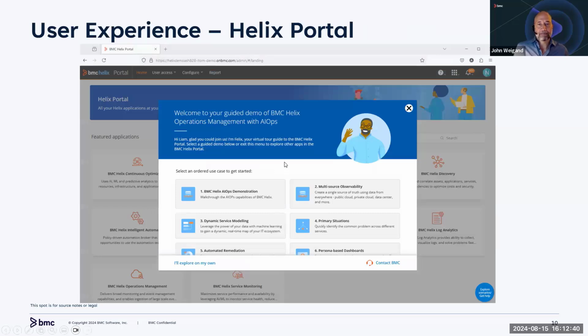Like I said, this is showing Helix Operations Management. There are several of these menus depending on what you've selected. Once you click one of the buttons there, it'll take you into the use case and start walking you through it.